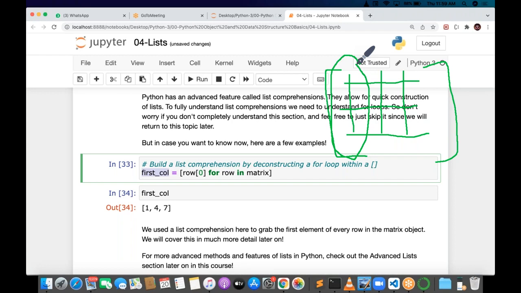How to pick up the first column? For each and every row, take the first column. How to take row of 0? What is the row of 0? In first column, row of 0 for row in matrix. Row of 0. What is the row of 0? This one. Row of 0 for row in matrix.